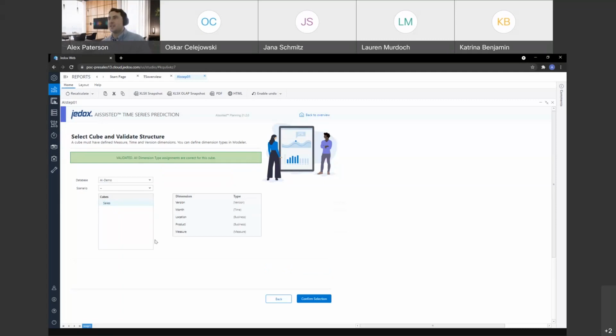And importantly, if you see here, it actually shows the different dimensions and it links those to specific types within the AI module. So this is really important because one of the biggest challenges with running an AI project is classifying, labeling data. Whereas with Jedox, with the module, it does it automatically for you. So this is one of the ways in which we've made it business user friendly. So I'm going to confirm that selection.